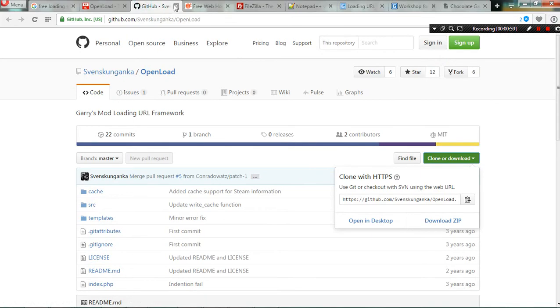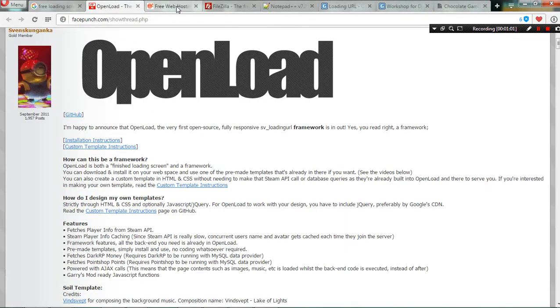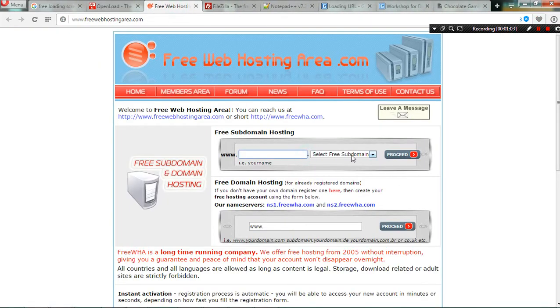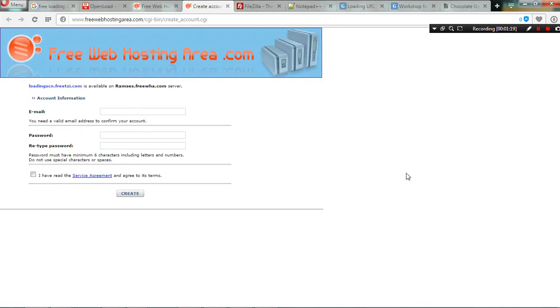I'm going to go ahead and close that. What you're going to want to do is make your account now. I'm going to put loading SCN and I guess use this. I don't really care. What you're going to want to do is enter your email and password, which I'm going to pause while I do it.